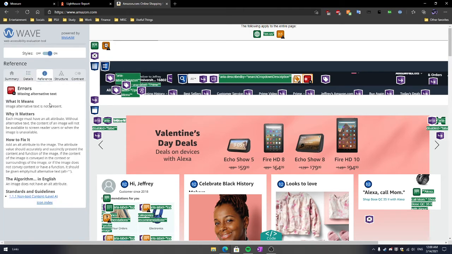Missing alternative text. As you can see, if you go and click on the more information button there, it'll tell you why it matters, how to fix it. And I think these kind of things are very important as us designers and developers need to take into consideration, because our user base isn't just every able-bodied person with perfect internet connection and perfect devices, right? We need to create content that's usable for all types of users.